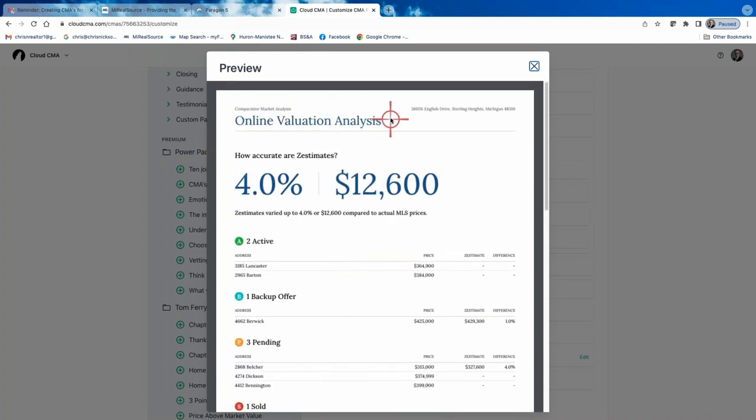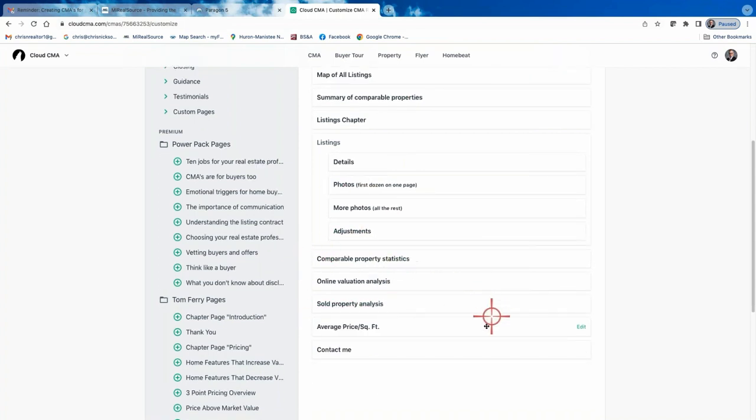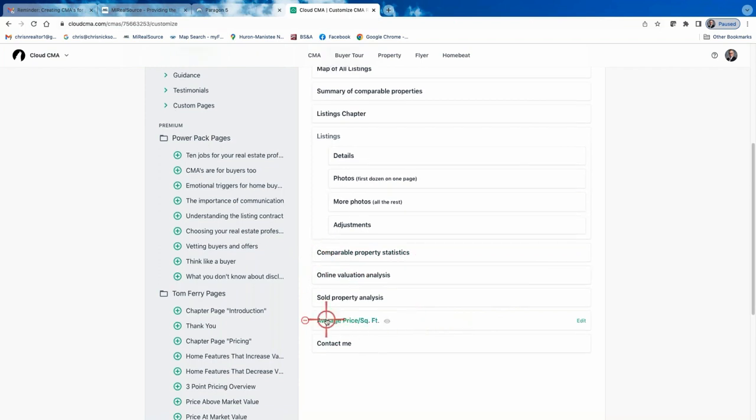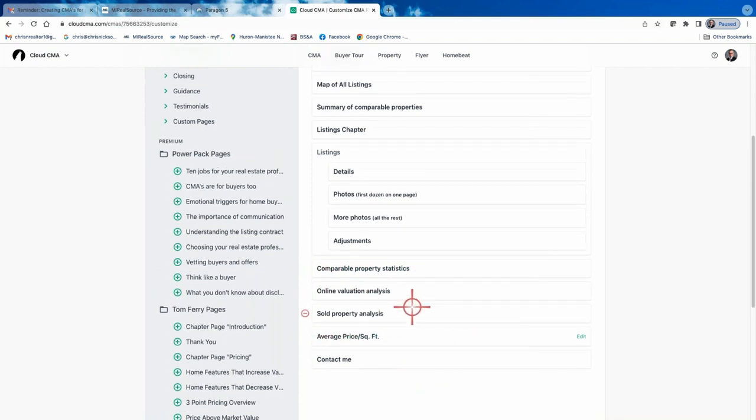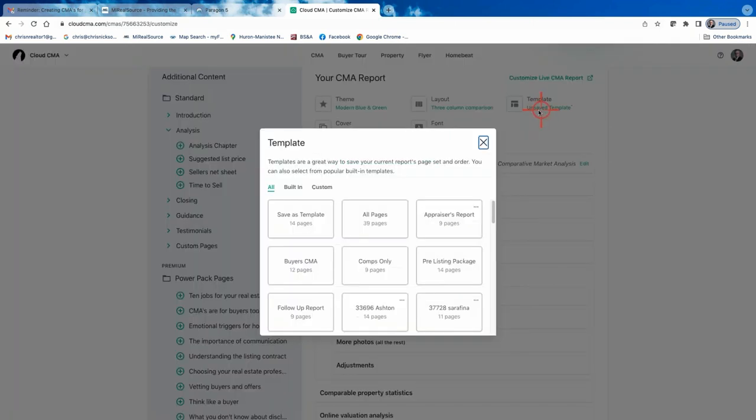So I always include online value analysis, and I save the screenshot of their Zillow page, and I'll add that in my report. This is kind of what I'll have in my report, these few pages. Now, you've heard me talk about adding other pages to my report. I always add my pages before I save this template, 14 pages, class. I'm just going to call it class. Save that.